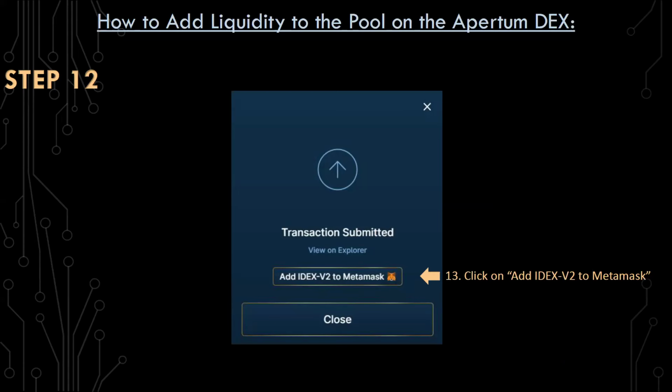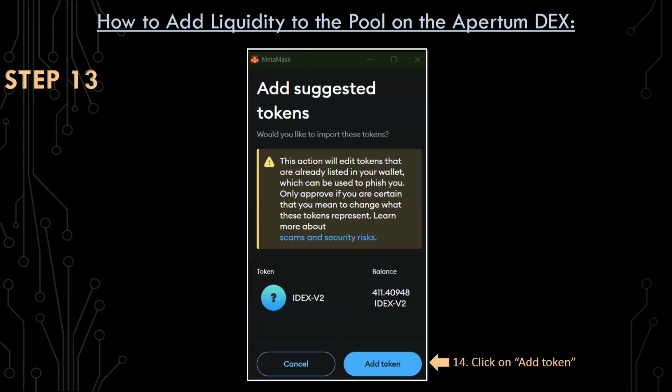But you get something back, right? You do. You get a receipt, essentially. The LP tokens. The guide calls them IDX V2 tokens here. Step 13 is clicking Add IDX V2 to MetaMask. And step 14 is clicking Add Token in the MetaMask prompt that appears. Why do you need to manually add this token? Well, MetaMask doesn't automatically know about every single token on the blockchain, especially these LP tokens, which are specific to each pool. Adding it just makes it visible in your wallet interface.